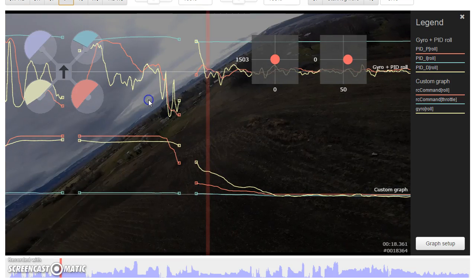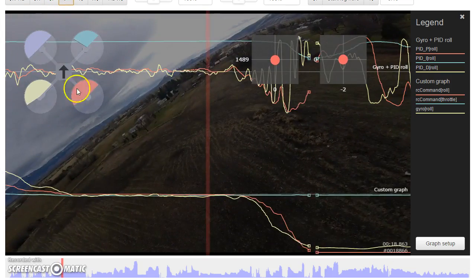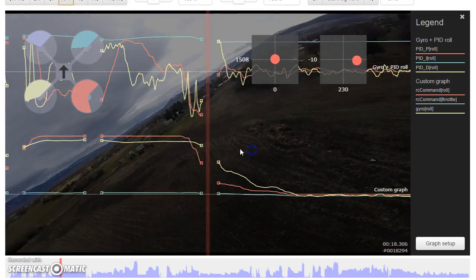And then as the move ends, there's very little bounce back at the end, just sort of coasts to a stop. Let's watch that. Just sort of coasts to a stop. Overall, a really nice, clean roll. So now let's take a look.